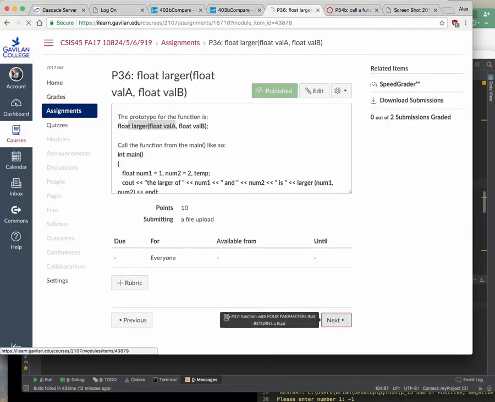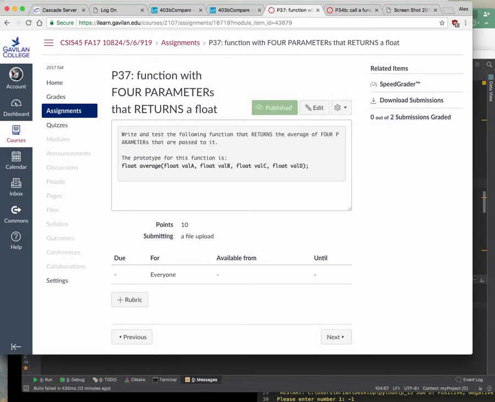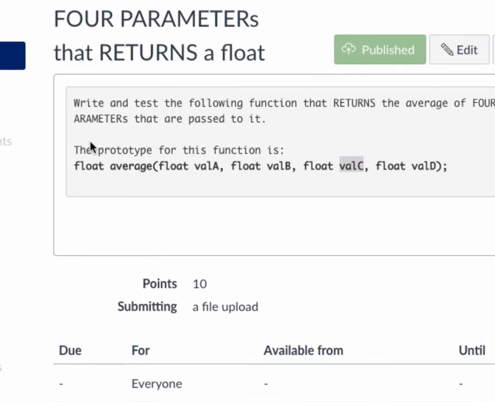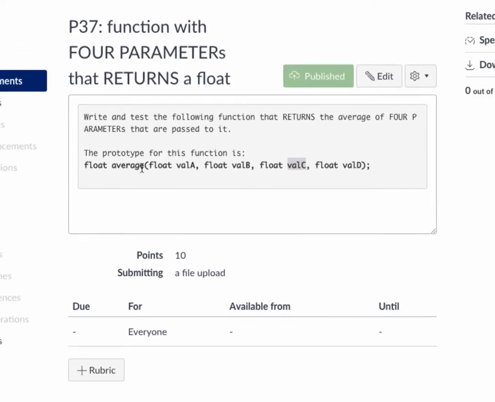The next one, 37. Write and test the following function that returns the average of 4 parameters that are passed to it. So you have a float, that's what it's going to return. You have a couple of variables in there, val A, val B, val C, and that's it. Now I'm not giving you the main. I held your hand long enough. Now you gotta do your own baby steps, right? So you got to write the main, you got to write the definition, call the function from the main, show the results. Okay? So that's what you have to do for this one.